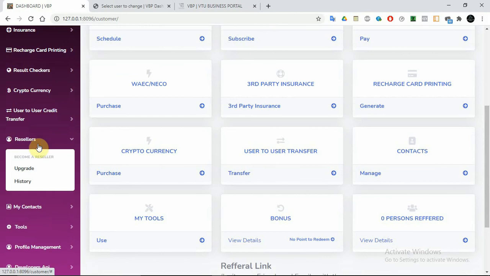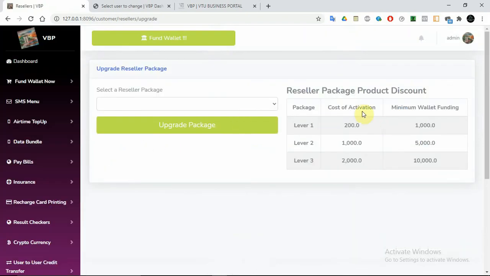Fine. So the other part is the reseller. The reseller part allows you to differentiate between the normal user and the actual user. So this user is a reseller already. How does the reseller work? You can set your cost of activation either 0 or any amount you want. Then you can set the minimum wallet funding amount that you also want to set. Here you can set the minimum funding amount too.